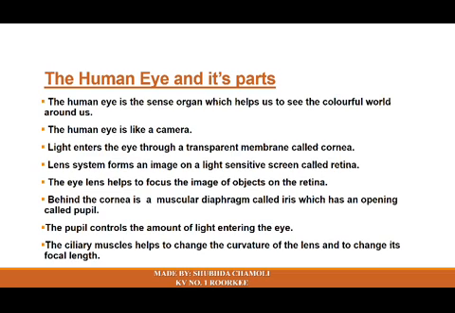Whatever light enters into our eye, it is done through a transparent membrane called cornea. The lens system forms an image on a light sensitive screen, and this screen is called retina. The eye lens helps to focus the image of the object on the retina.